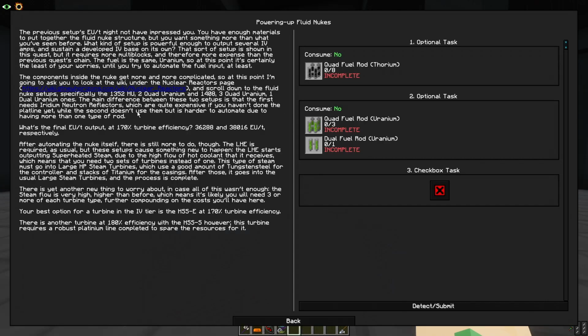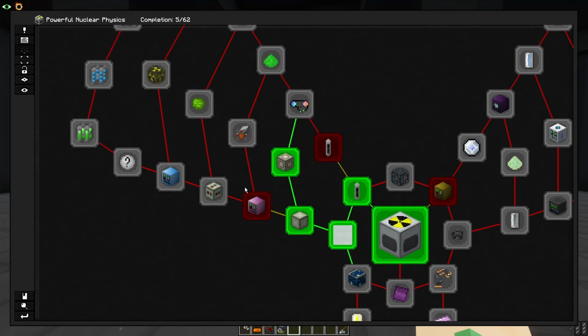But anyway, the quest suggests 2 potential setups. One that needs iridium and one that doesn't. They're very comparable EU per tick. The one that doesn't use iridium is actually a little bit better, but it says it's harder to automate. And I have iridium, so I'm just going to make my life easy and do that one. But it's going to be a while before I'm done crafting all these multi-blocks.